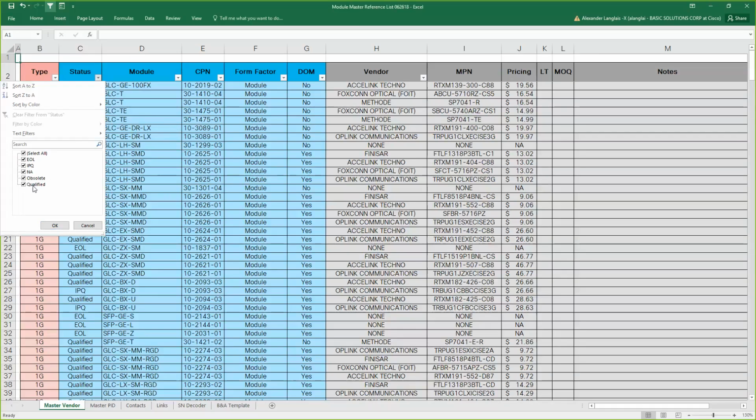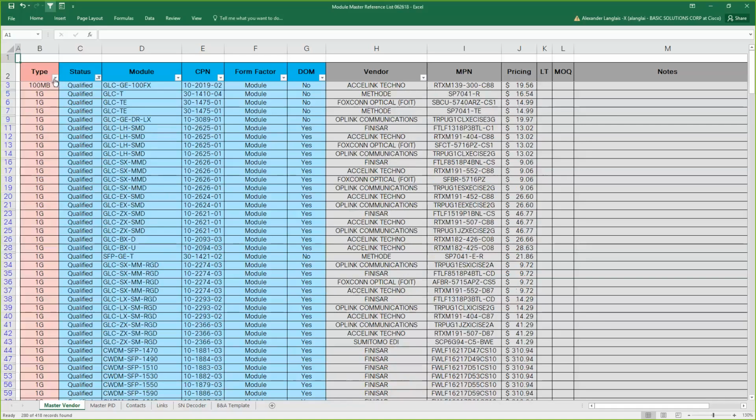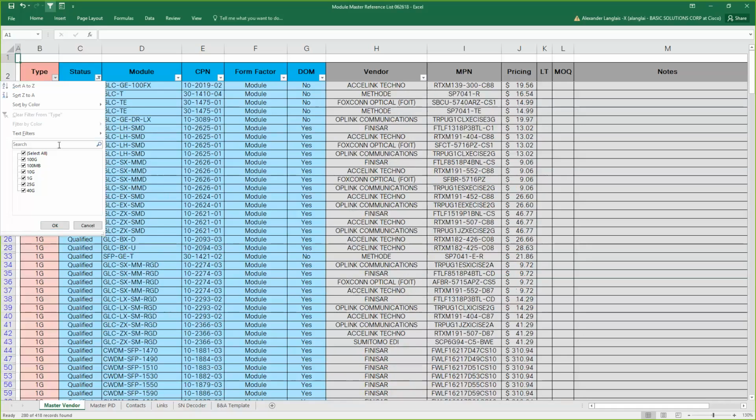Qualified means that it's been qualified by our TMG group, which qualifies optical modules, and it's currently in production. Obsolete and end of life are self-explanatory. And some of these are IPQ, meaning they're currently under test and not yet qualified and for sale. In this case, we would select qualified. Here you can select your module type as well, with the different options being 100 megabit, 1 gig, 10 gig, 25 gig, 40 gig, and 100 gig.